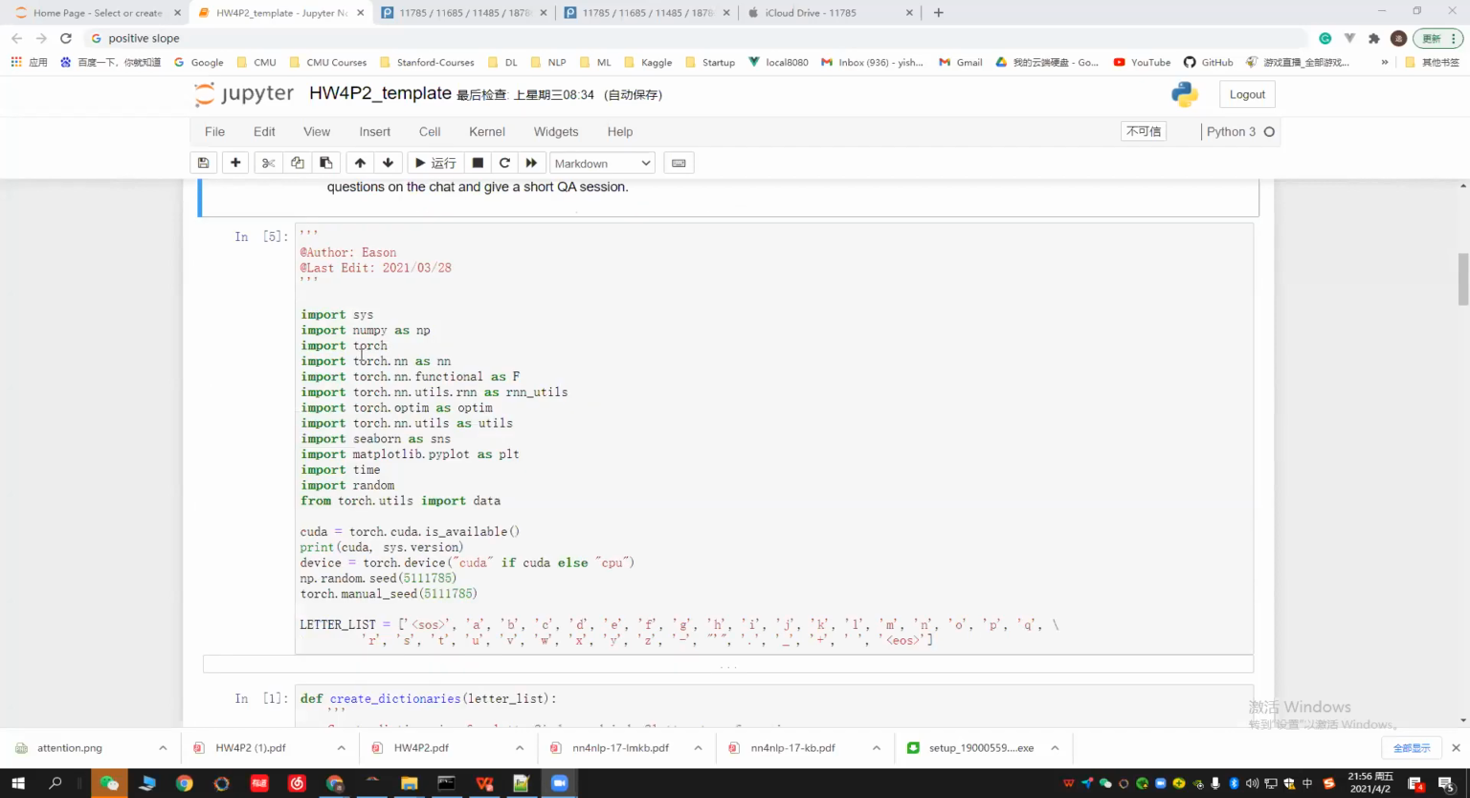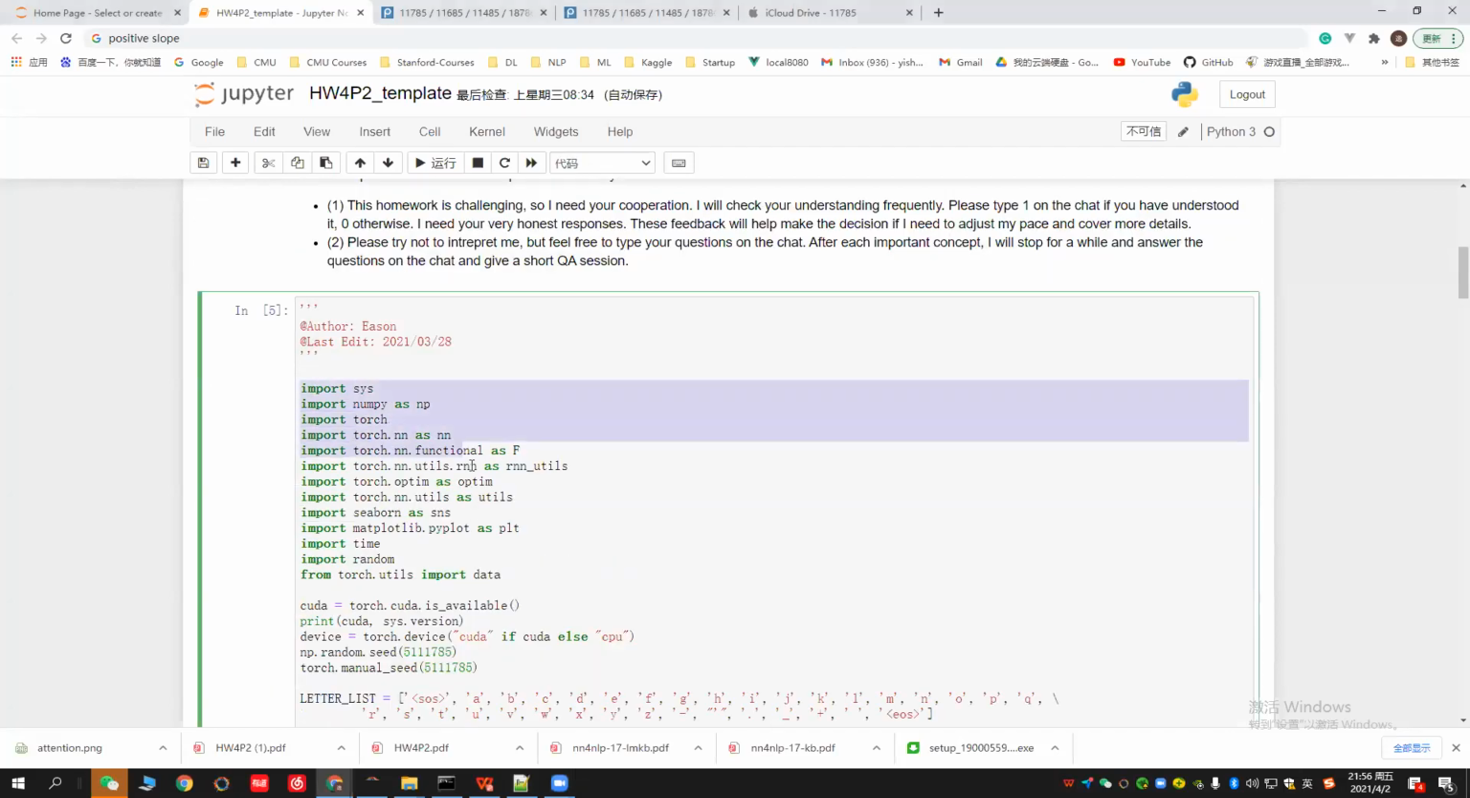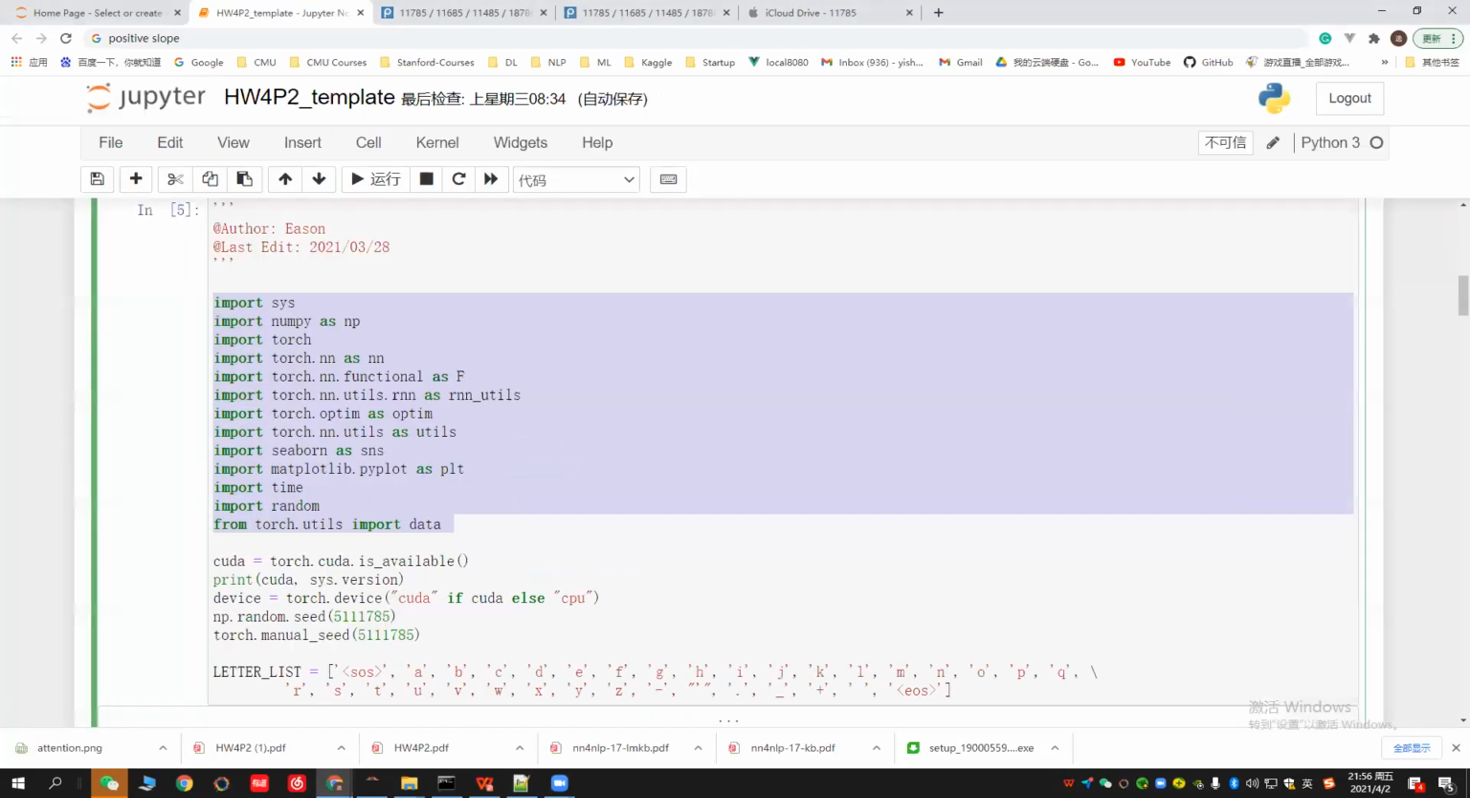Okay, so this is the import. Is everything clear to you guys? It's not very small, right? Okay. If you have any issue, look okay.